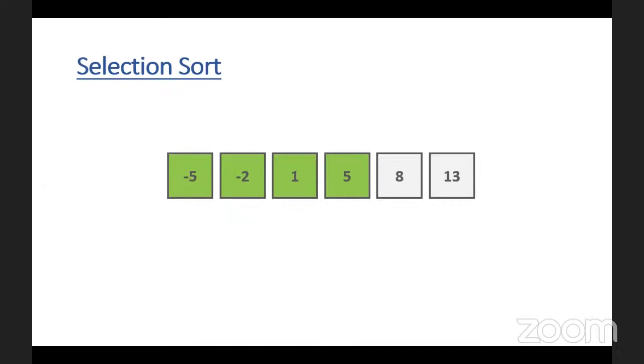Yes, very good, Lahari. 5 is both least and first. Whenever that kind of thing happens, obviously that is the same position. Now tell me, what are the unsorted elements? 8 and 13. What is the least and what is the first element?